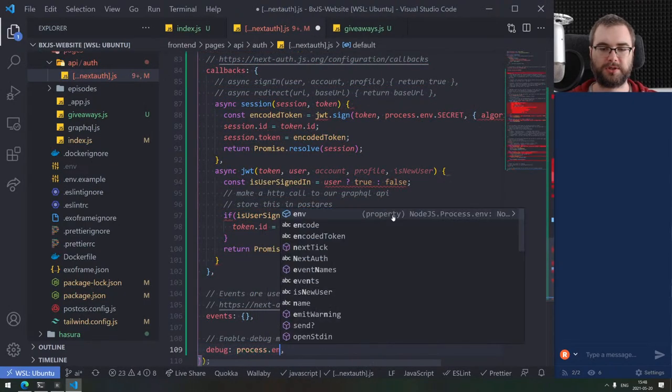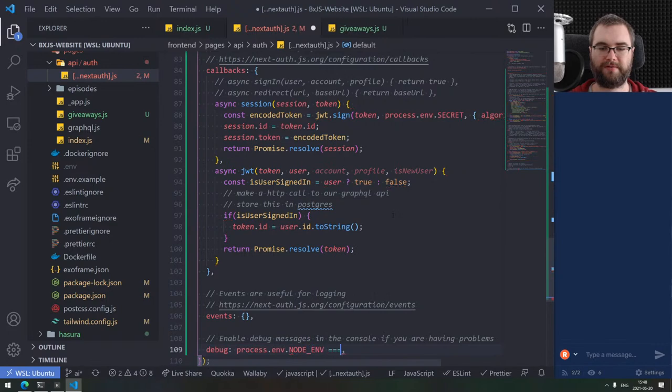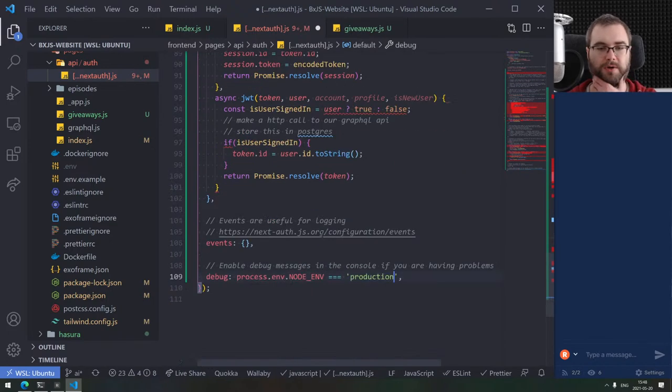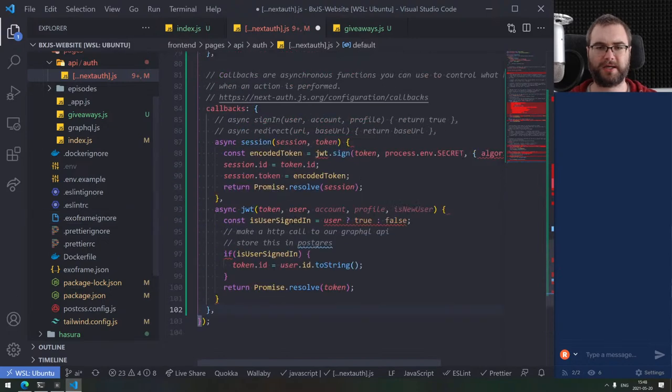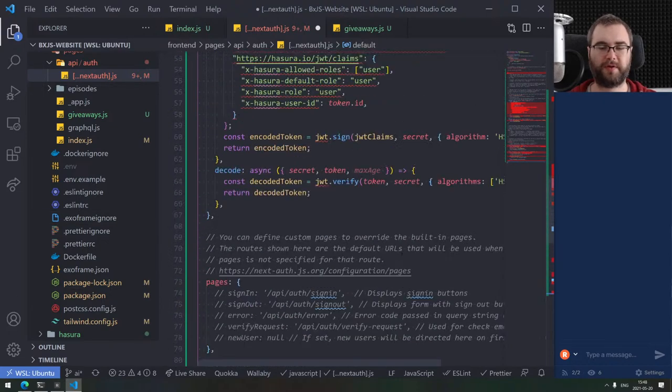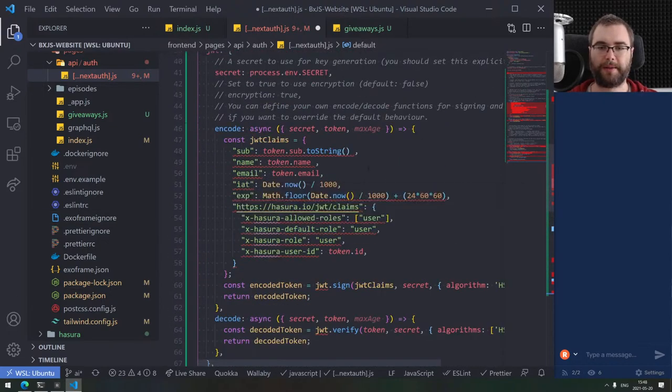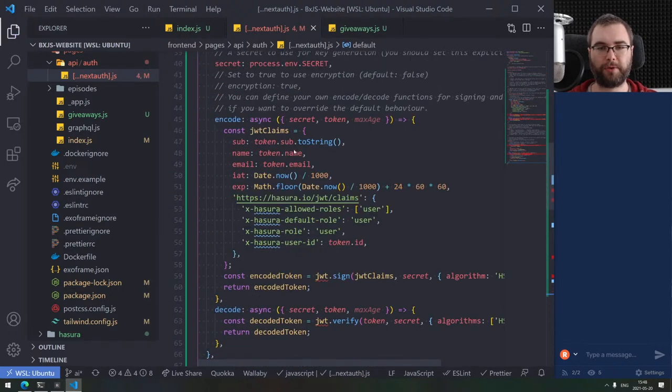So process.env.NODE_ENV equal production. If we are in production, we're not going to be running debug events, we don't really care about that right now. I don't think we actually care about debugging either, because we don't care about most of those things. Okay, all right, so the important bit is this.